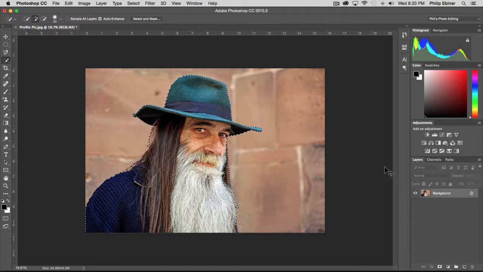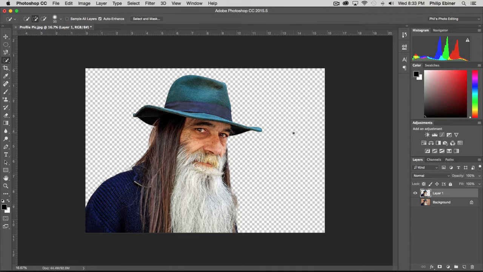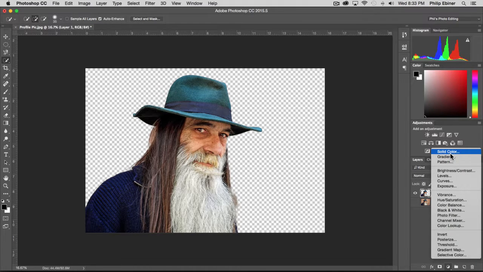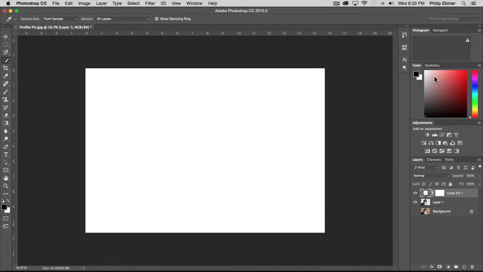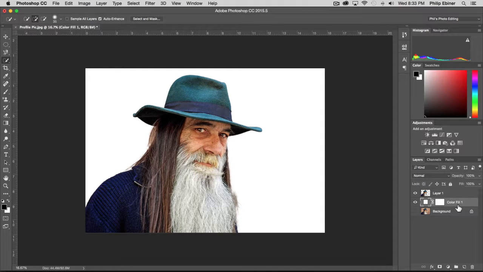Now it's time to copy and paste. So I'm just going to copy and paste. Now we have this portrait that has been removed from the background. We can add our own custom background if you have an image, or a solid color. If you click this button right here for the adjustments, and you click solid color, say we want just white, and select OK. Now we have this white fill layer, and I drag this down below layer 1, and we have a white backdrop.